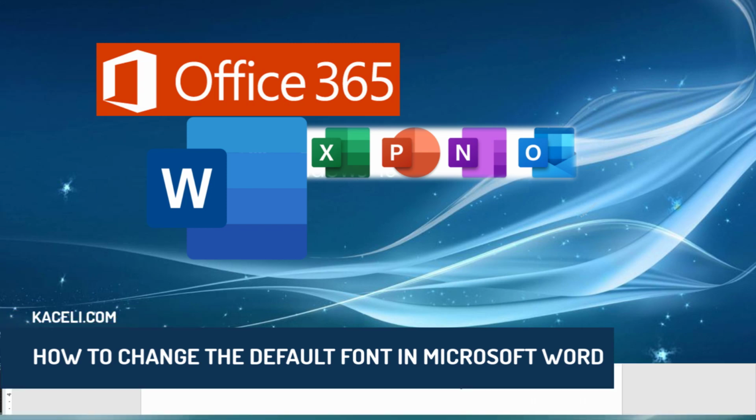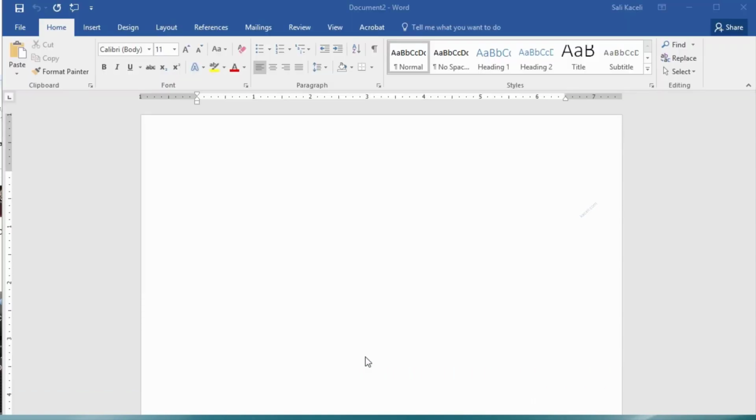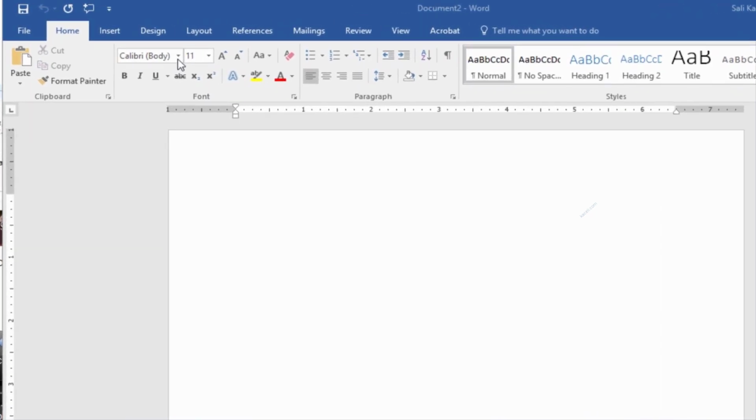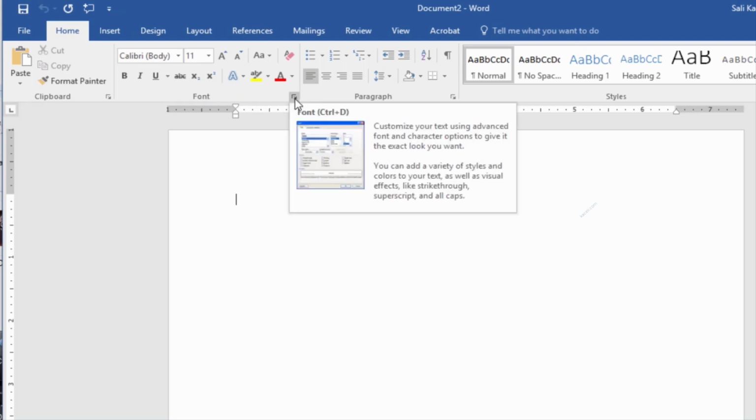In this brief video, I'm going to explain how to change the default font for any documents in Microsoft Word. This is so that whenever you open a new document or create a new document, the font will be a different font that you specify and also a different size as well. So here's how it's done. Basically, you go into Microsoft Word here, into a document or open Word, and then go under this area right here where it says font, and then click on this little icon.